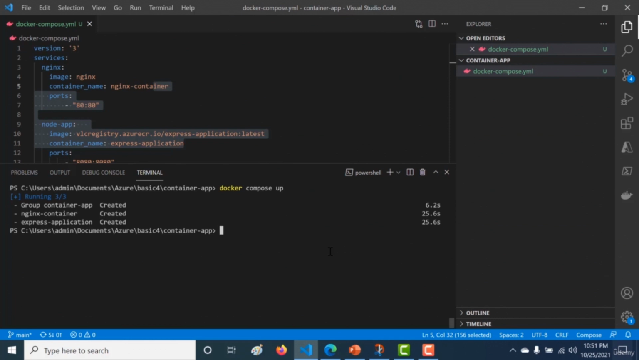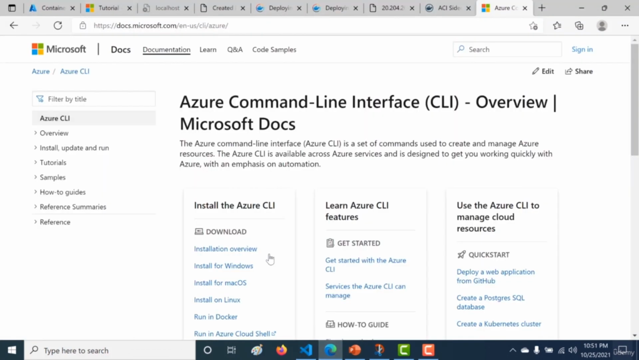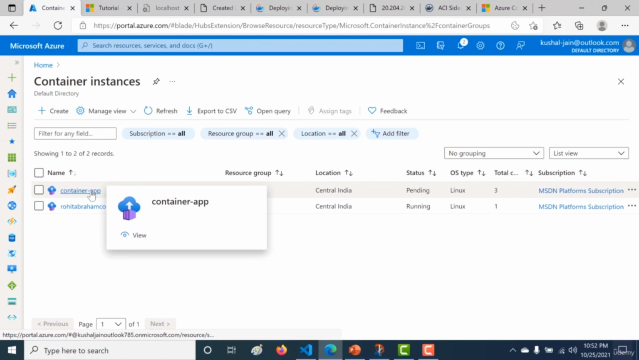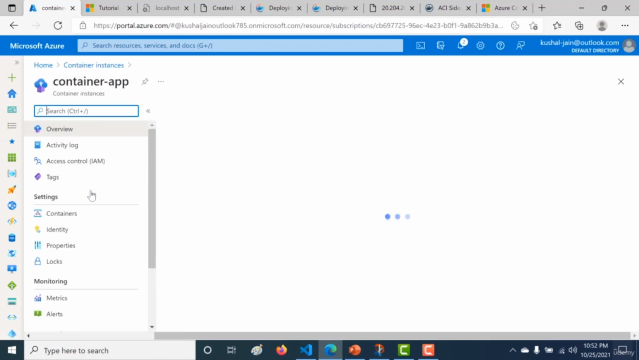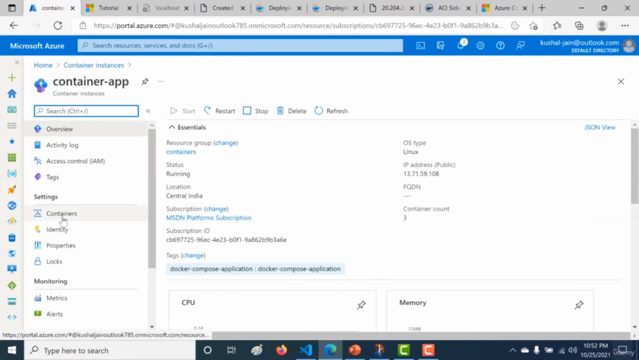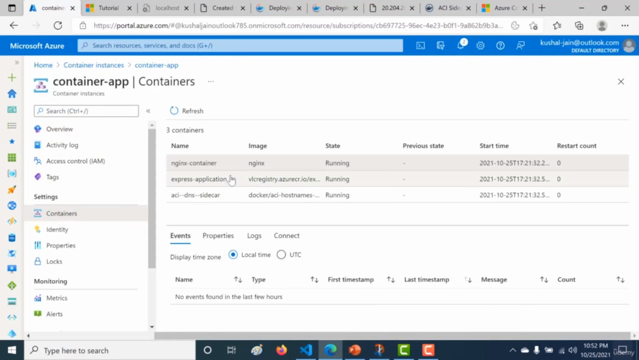Okay, so our process is done. So let's go back to our console and let's refresh this. And you can see that our container app got created. So let's open this. And within this, you click on containers and you can see that there are three containers.